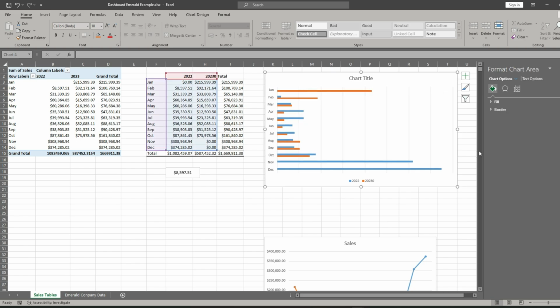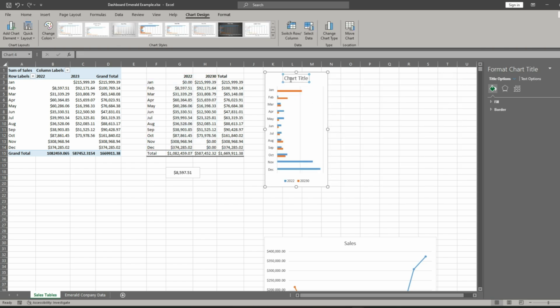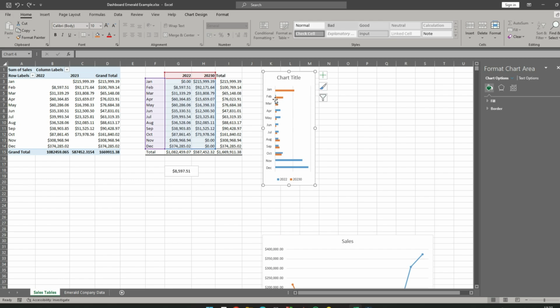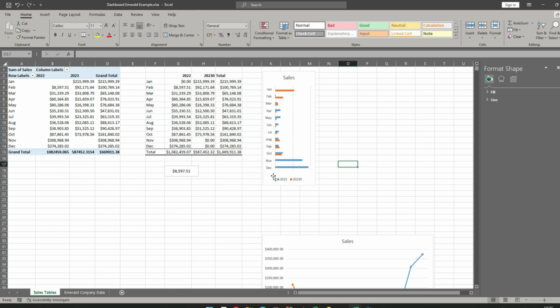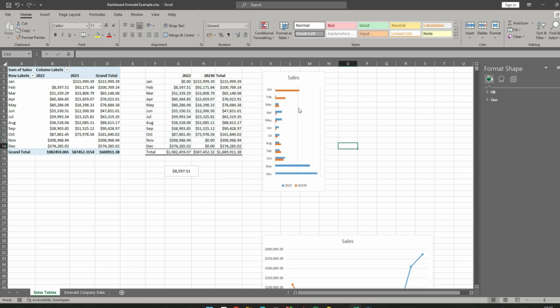You may remove this because I want it to be a very, very small chart that will fit in a section. So what we'll do is change the chart title to sales. Click enter. So this is a summary of the sales that we have, and we'll make subsequent changes as we continue editing.